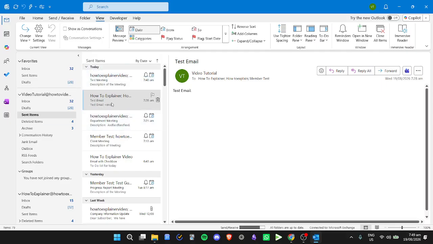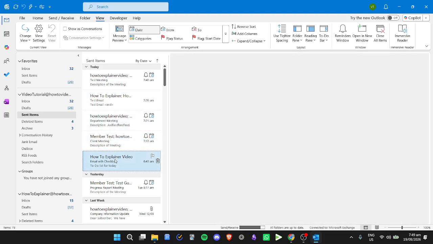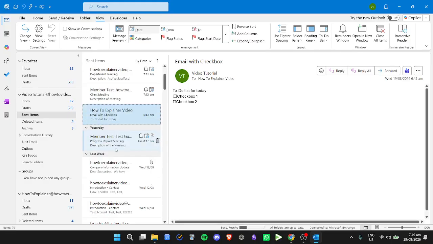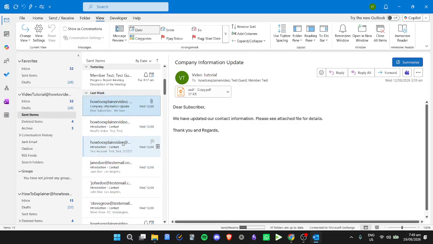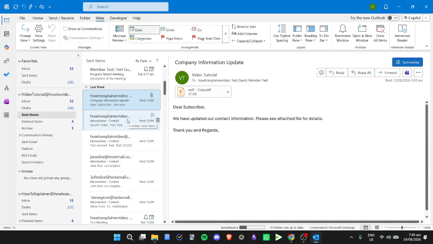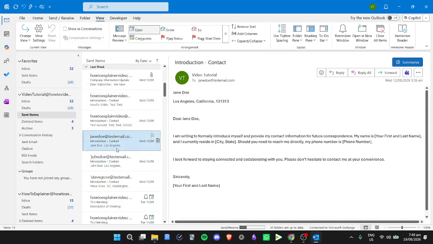So for example, let's say this test email, as you can see, it now displays how to explainer, which is the first recipient, and then the other recipient is how to explain, and then member test. So now we can identify our sent items or sent emails more easily because we can see who the person is, or what the email address is, that we sent this particular email to.